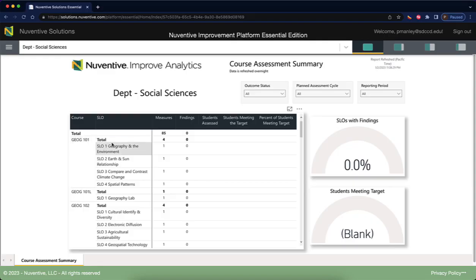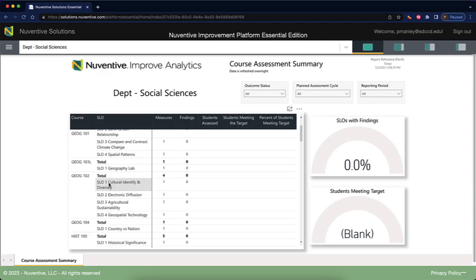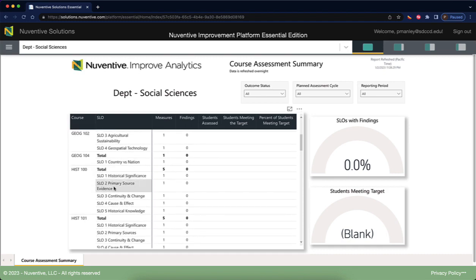Under each course, you'll see the various outcomes, the student learning outcomes for each one of those courses. In the case of History, you'll see that there are 5 student learning outcomes. The next column is the measures. This particular course, History 100, has 5 assessments. Each one of these has one measure. You may have multiple measures for an outcome, but in this case, this course has 5 outcomes, and each one only has one measure.